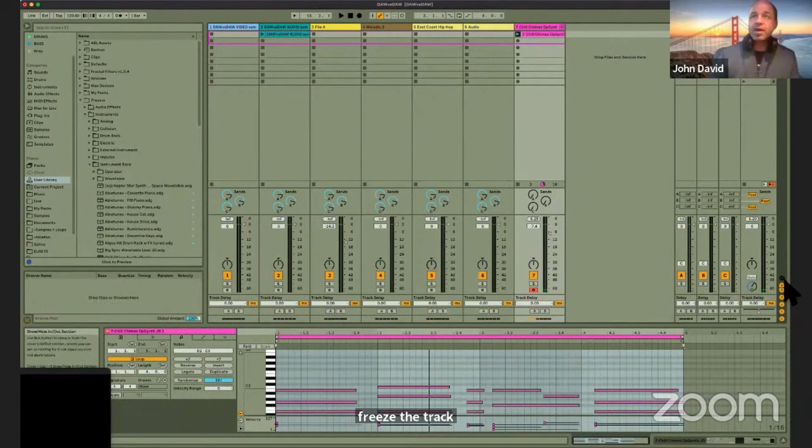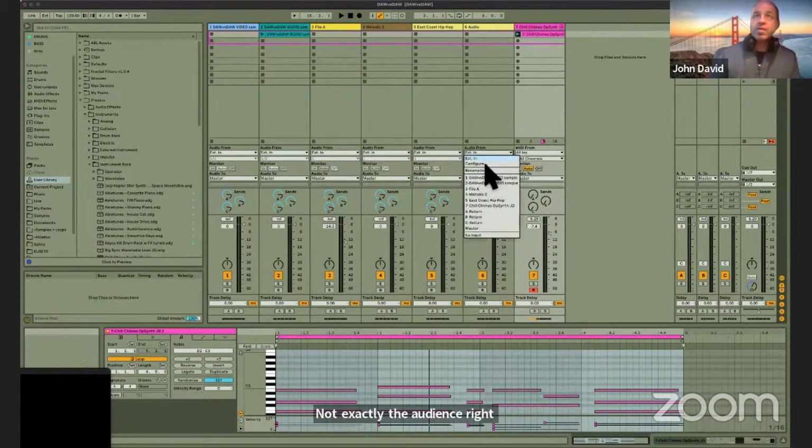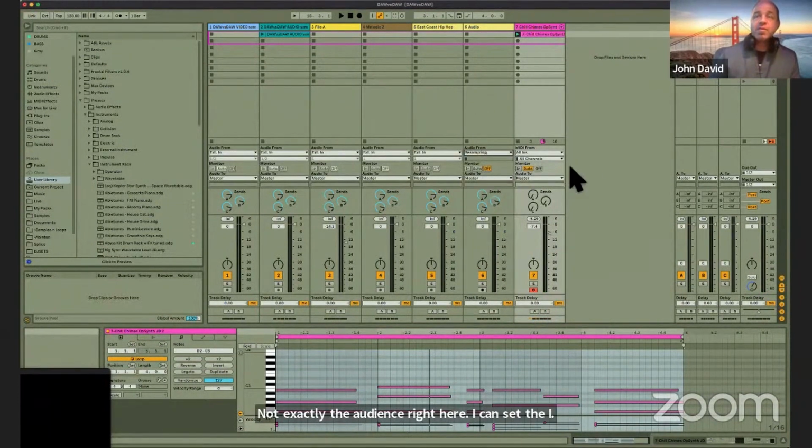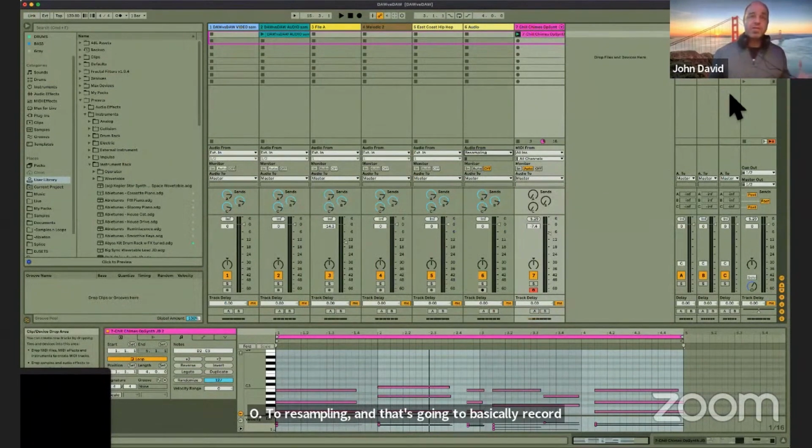I can set the I/O to resampling, and that's going to basically record whatever's going out the master bus. It could be bounced down your entire mix. It could just be one track at a time if you've got something soloed. That's what it'll do. That's more of a real-time operation, but it does work.